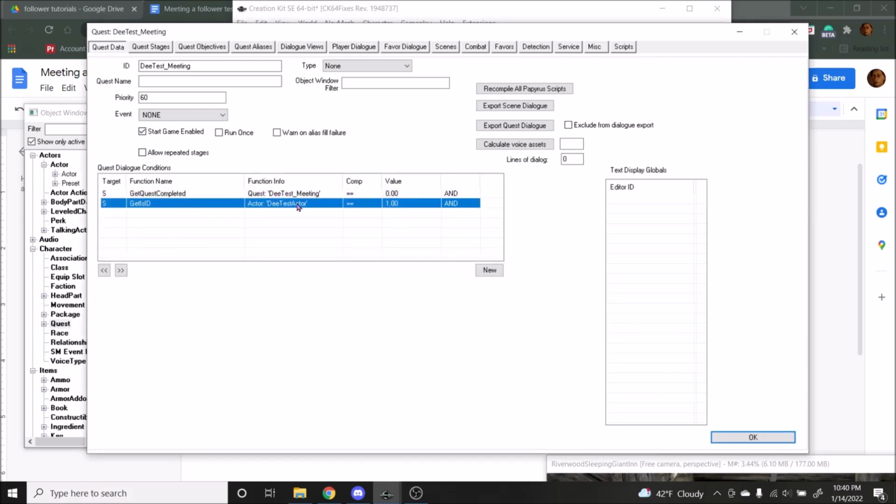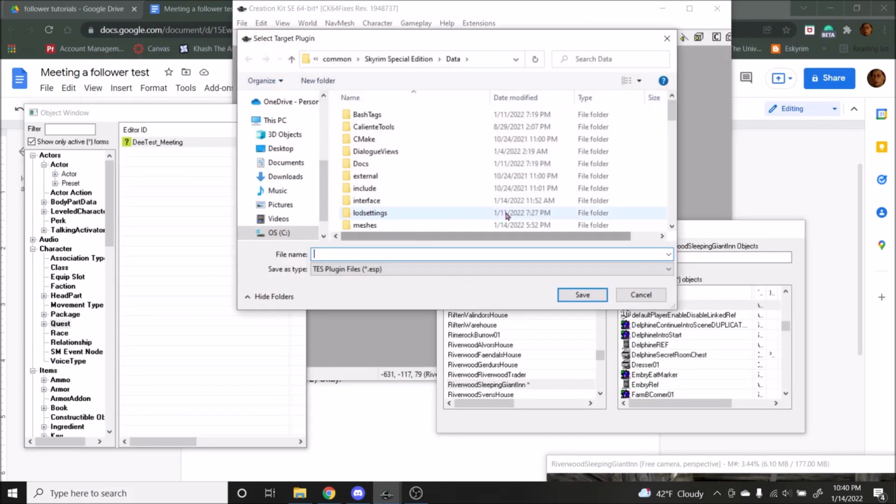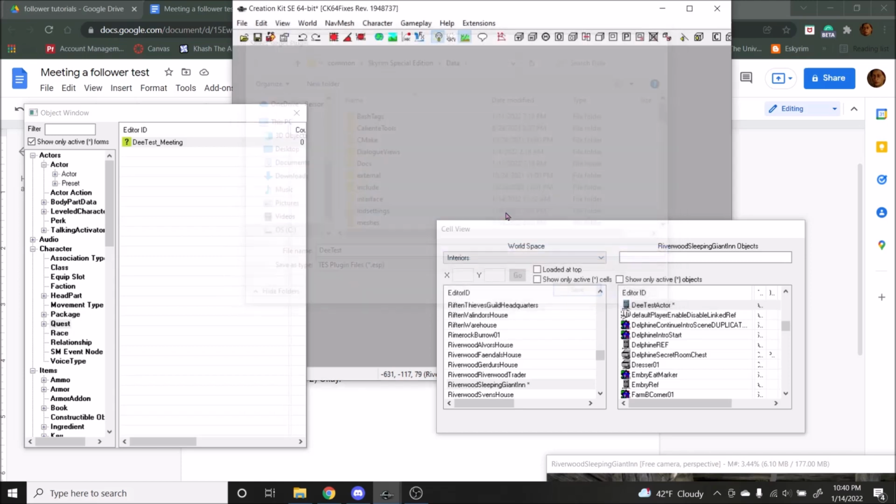And then we need to go ahead and move up this get its ID to the top. So we go and click these little arrows. It'd be this one until it goes to the top. And press OK. And I'm going to go ahead and save real quick. It's a really good idea to save the creation kit whenever you can, as it does crash a lot.